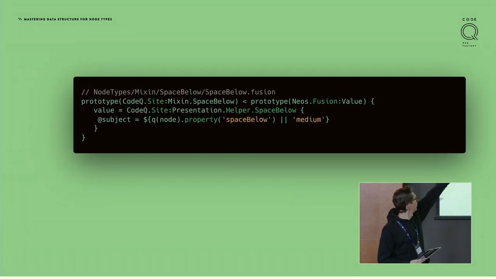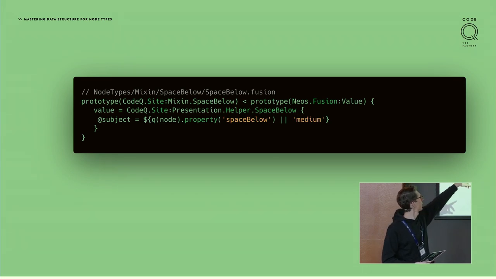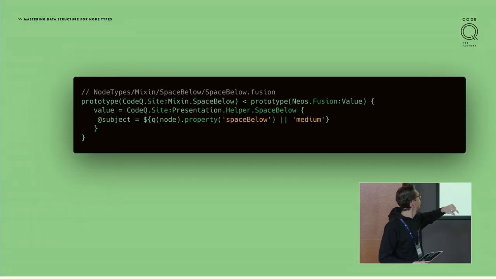So you notice here, it's in the same folder as our YAML. So inside mixin space below, we have a YAML and we have a Fusion file. And the Fusion just gets a CSS class matching space below and has a useful fallback that's very helpful.